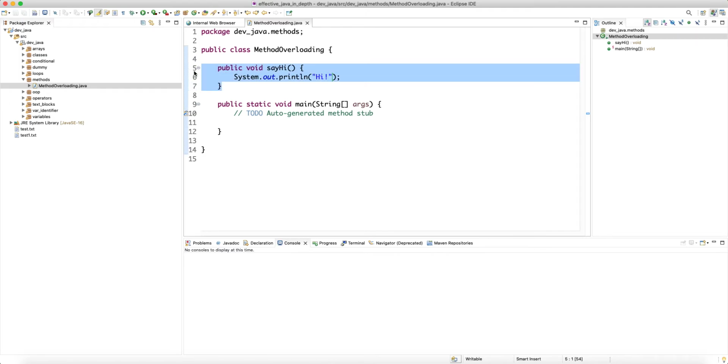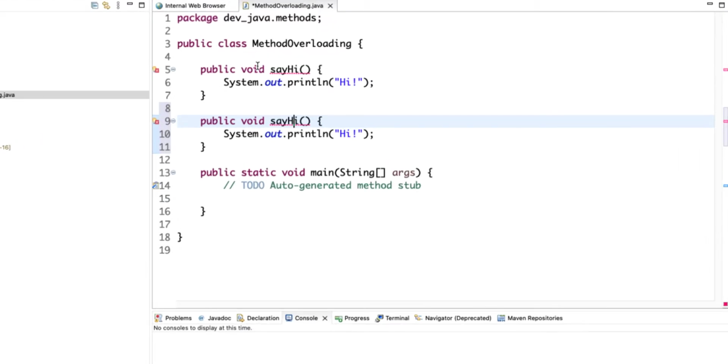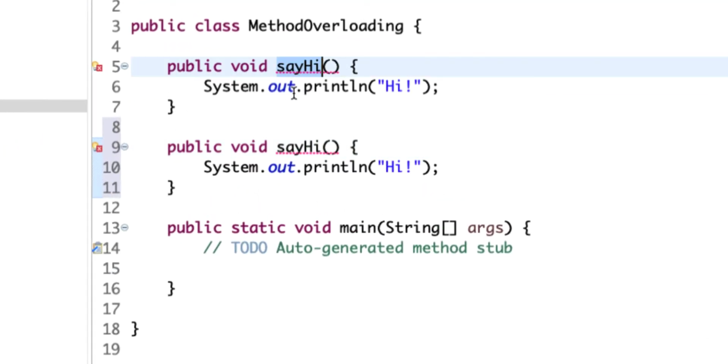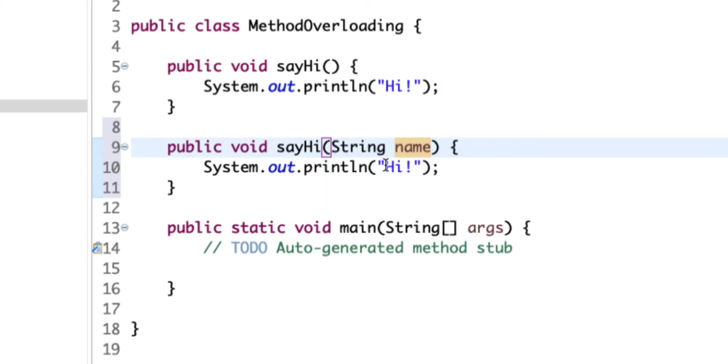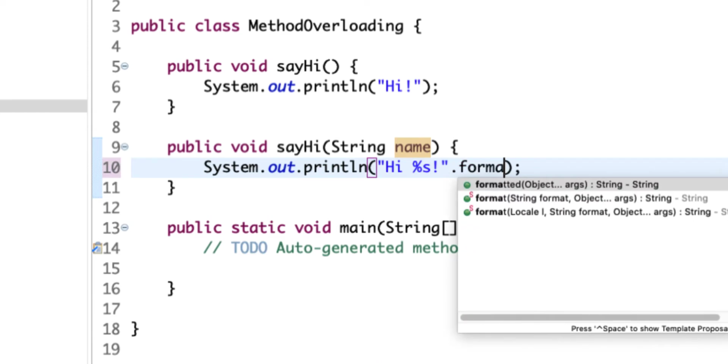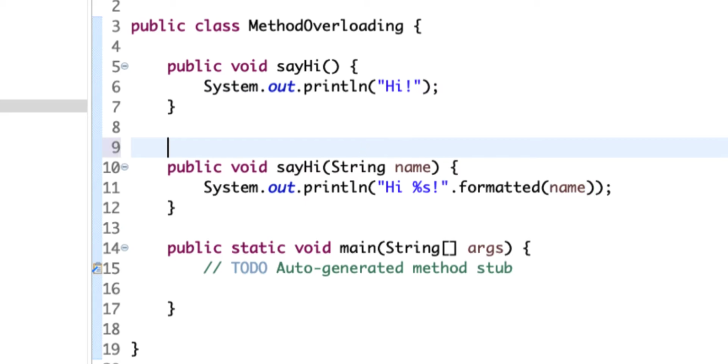And now let's have another method, sayHi, but now the compiler obviously doesn't allow us to do this because these two methods have the same signature. The name is the same, the type of parameter is the same. It's no type, right? So we can pass a string as a name here. And then here we say hi, basically %s dot formatted name. So this is what we can do. This is a valid overload.